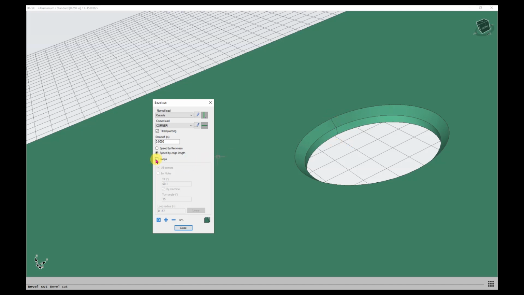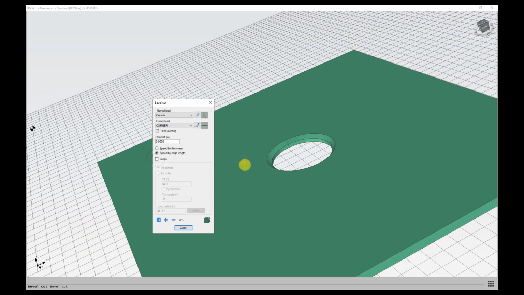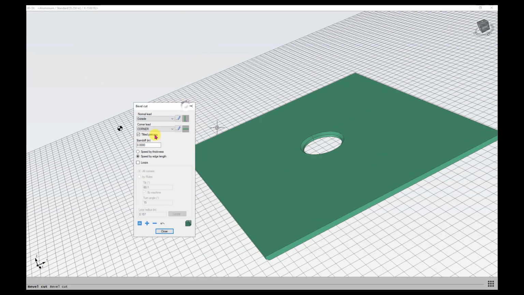You can choose whether you want to do loops on corners with this checkbox here. And then when you're ready to add the toolpath, you can do either A for auto, and you'll just left click where you want to do your pierce point.